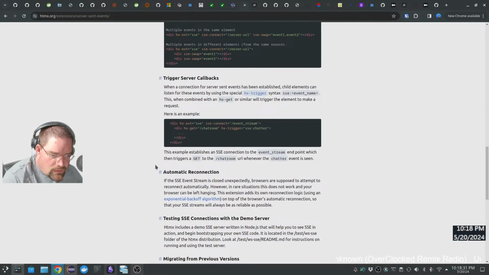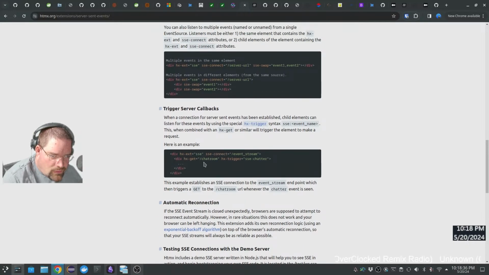So this is the "when a connection triggers server callbacks." When a connection for server-side events is established, child elements can listen for these events by using the special hx-trigger syntax, sse:event-name. This one combined with hx-get or similar will trigger the element to make a request. It triggers a GET to the chat room URL whenever the chatter event is seen. Okay, that's kind of more what I want.